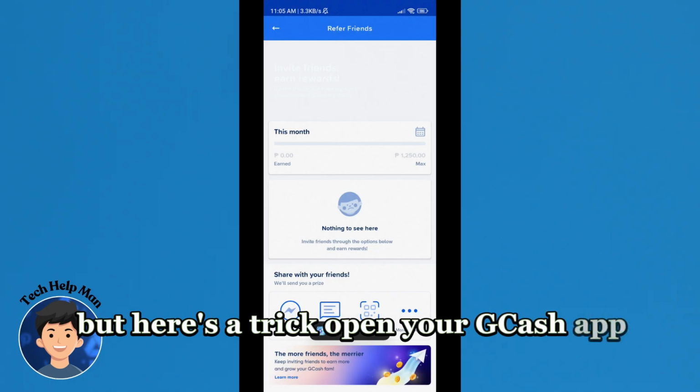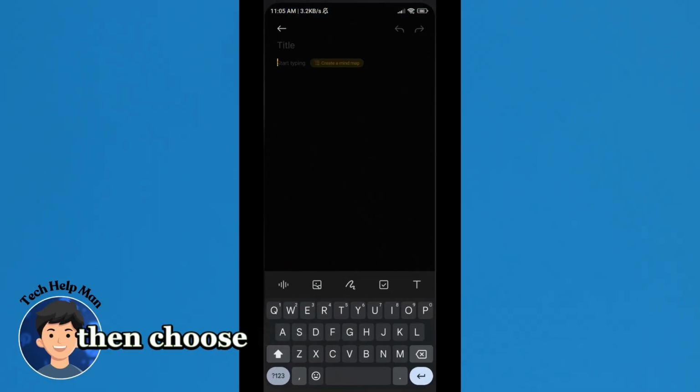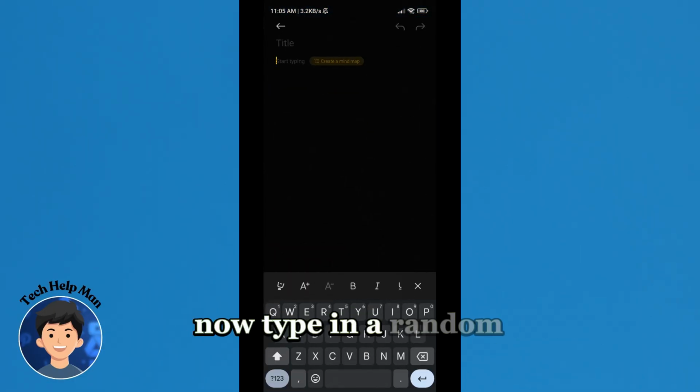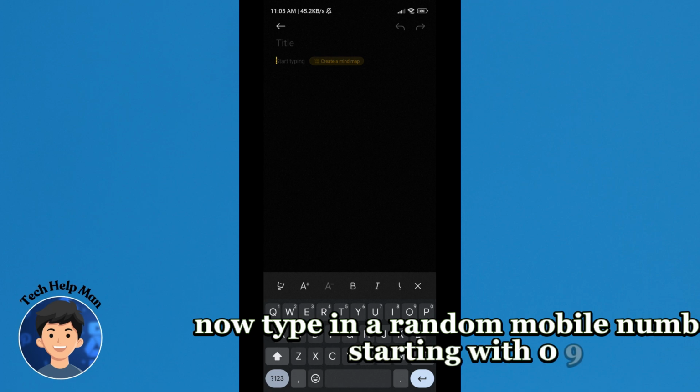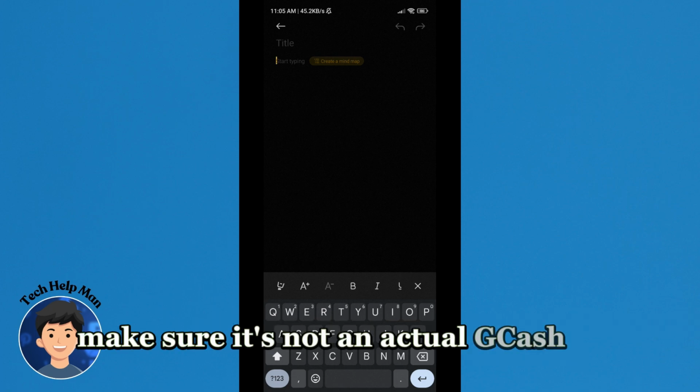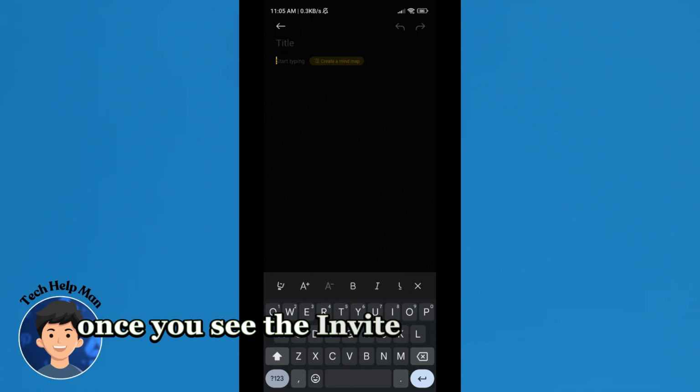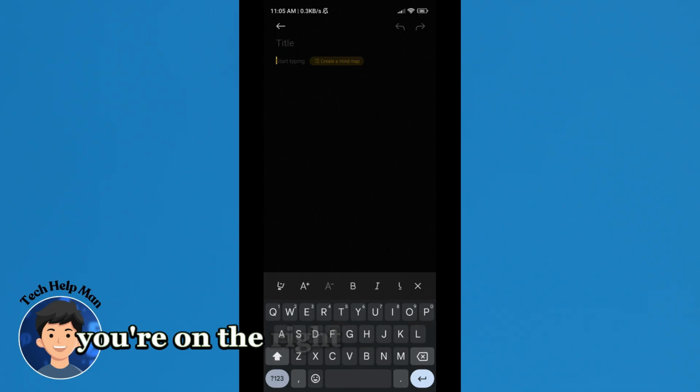Open your GCash app and tap Send Money, then choose Express Send. Now type in a random mobile number starting with 09. Make sure it's not an actual GCash user. Once you see the Invite Friends option pop up, you're on the right track.